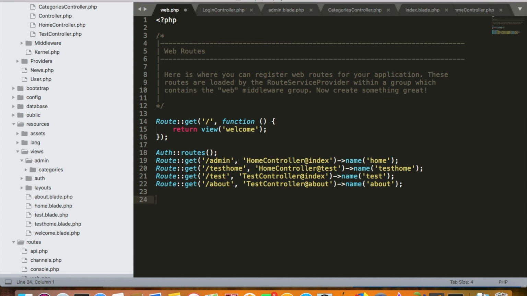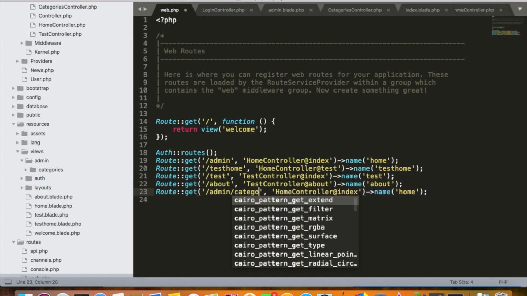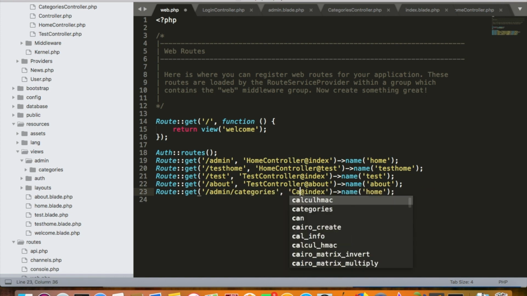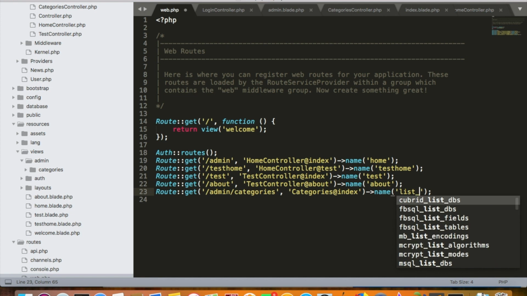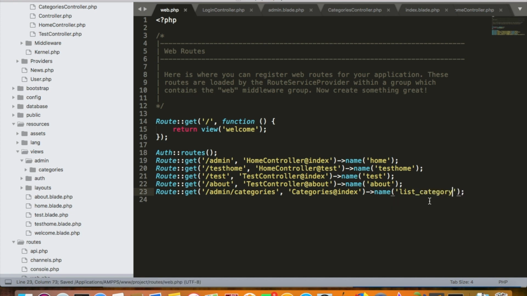Now what we can do is copy this, paste it at the end, and we can say admin slash categories shall be categories controller's index function, and its name will be, let's say, list underscore category. Okay, so we have a name of a route, and the route is referring to categories controller, and we also need to write controller over here. So the URL representing this route shall be admin slash categories. So we have the URL, we have the route, and we have the name for the route.